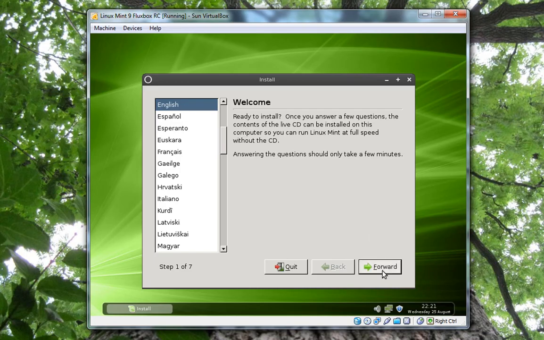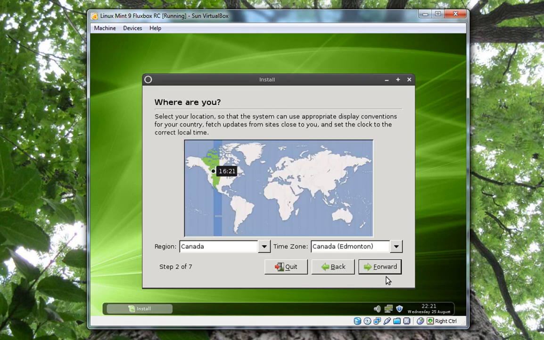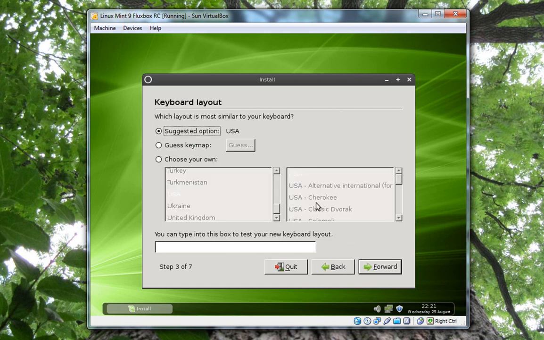Select my language: English, because I do speak English. Sort of obvious. The time is off, it says 22:21. It's not 10:30, it's 4:20. Okay, reaching Canada, time zone, Canada, Edmonton. There we go, our time zone is correct.